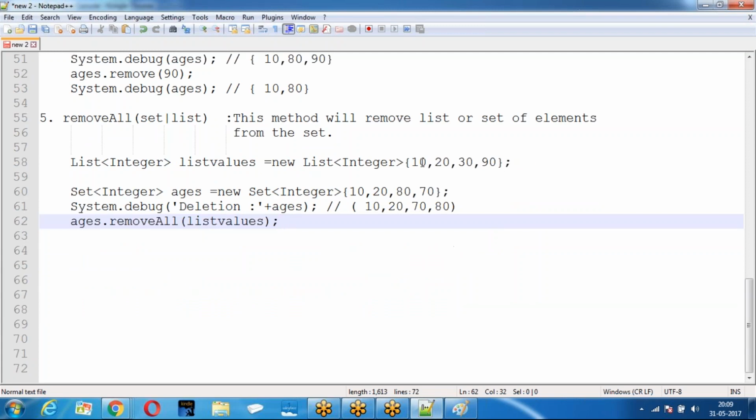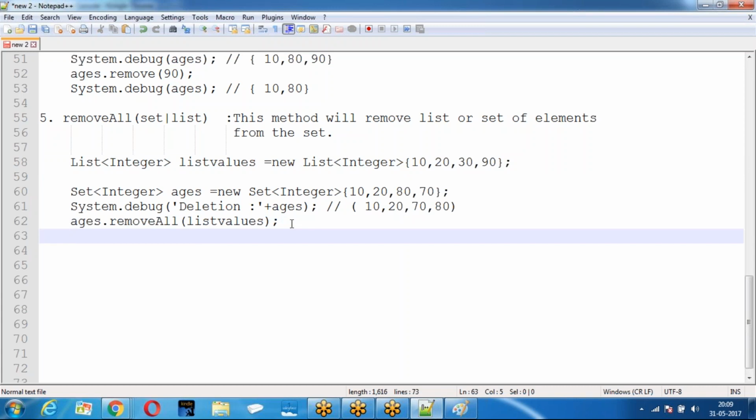Now look at this point. List value 10. 10 is there in the set, remove it. 20 is there in the set, remove it. 30 is not there in the set, leave it. 90 is not there in the set. So what are the elements that are deleted? 10 and 20 are deleted. If you want to delete a group of elements, then we go for removeAll. Let us see.